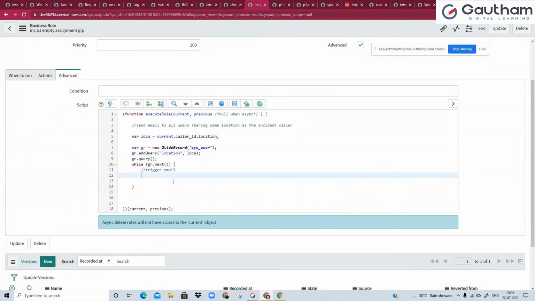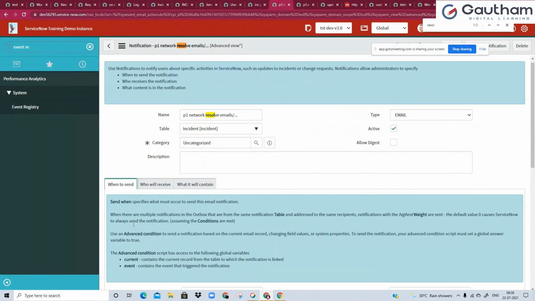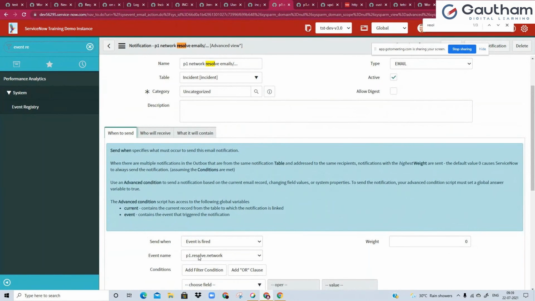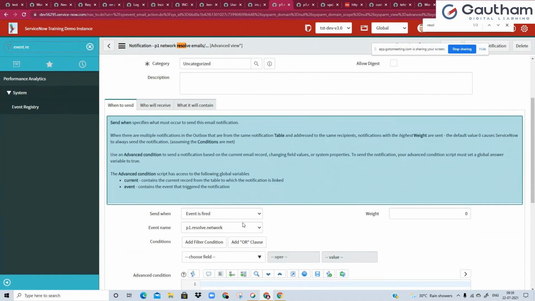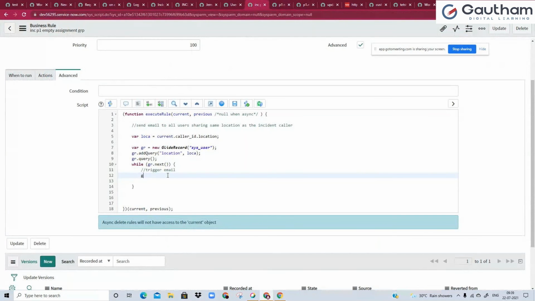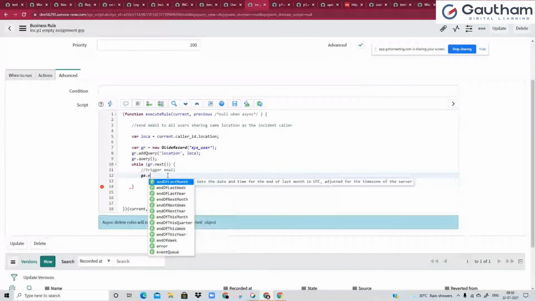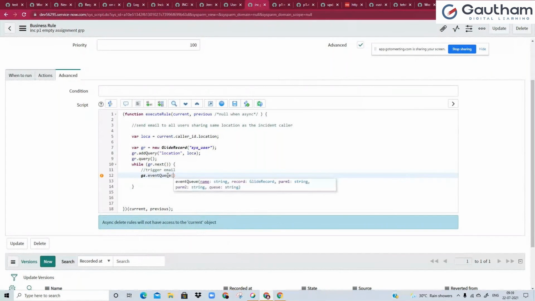Now, it says that when we send this, an event is triggered. This p1.resolve.network event is triggered. Now who is going to trigger this event? Our business rule is going to trigger it. The syntax for that is gs.glide system dot event queue. It gives you a syntax for how to write that as well.